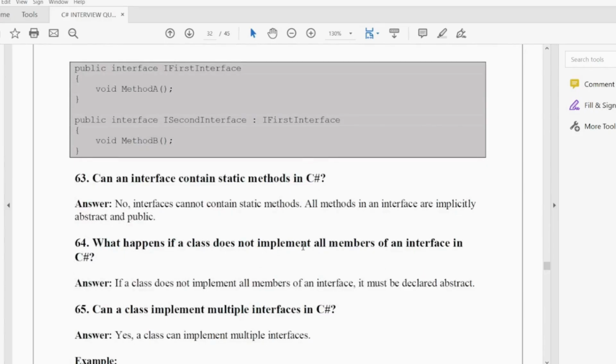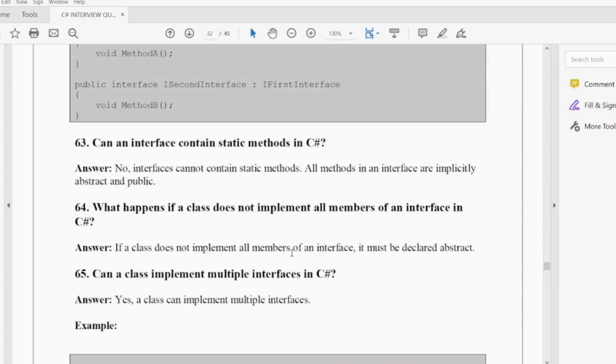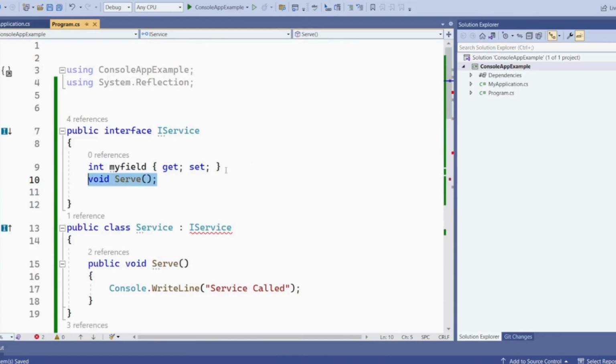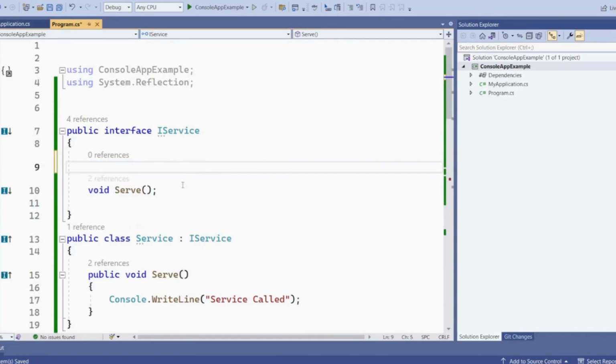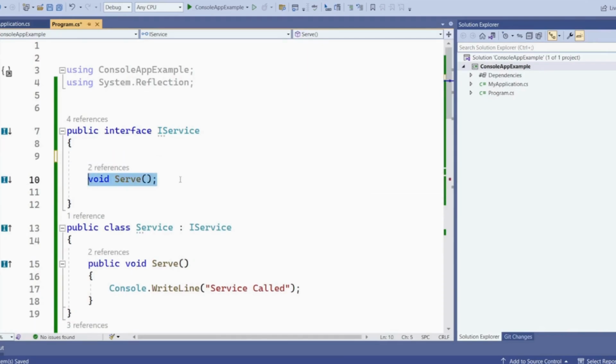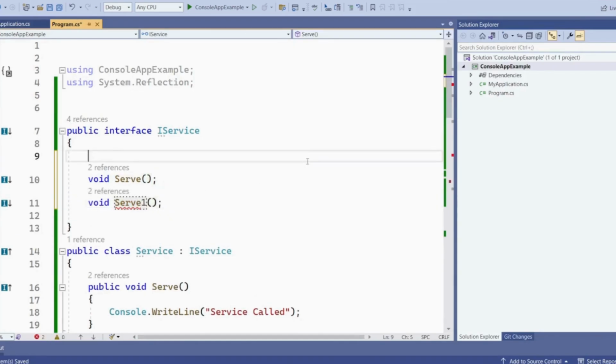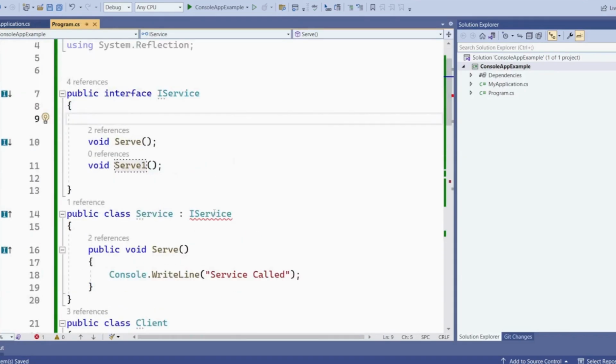What happens if a class does not implement all members of the interface in C#? If a class does not implement all members of an interface, it must be declared as abstract. I'll show you. Suppose this is one interface, and I'll create two methods. I'll create one more method here, Serve1. If you observe here, it is giving an error. I have to implement all the methods. Service does not implement interface IServices.Serve1. So I need to implement that.